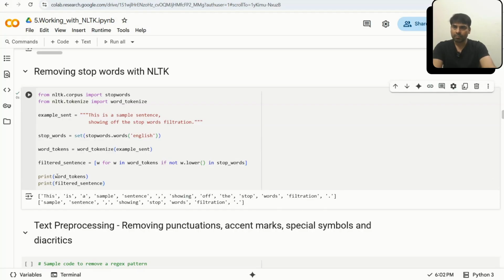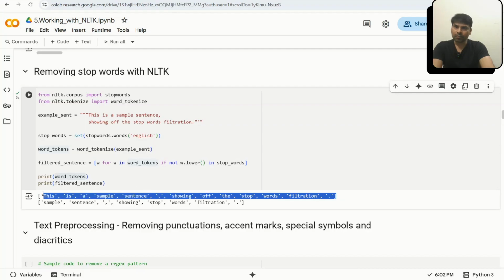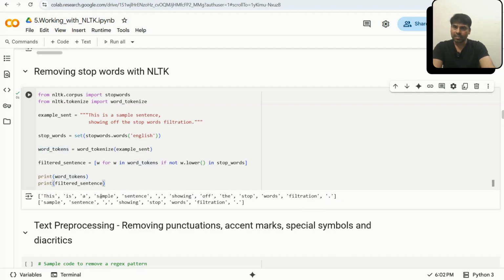So this is the world. Okay. These are the original tokens. For example, this is a sample sentence, comma, showing off the stop word filtration. Okay, so in this, "is" or "a" is removed because it's a stop word. So even "this" is a stop word. So this whole three has been removed.